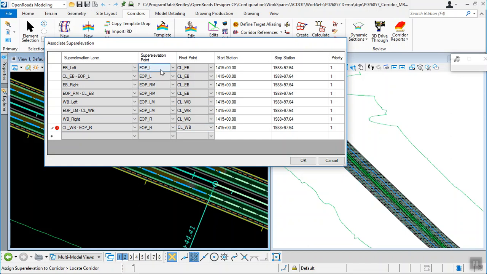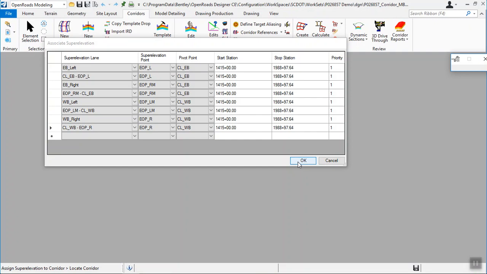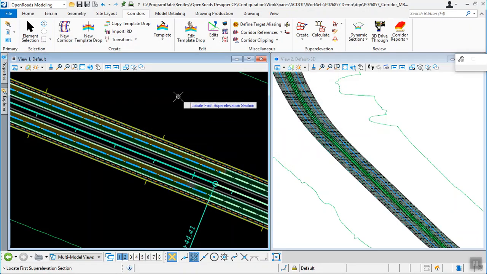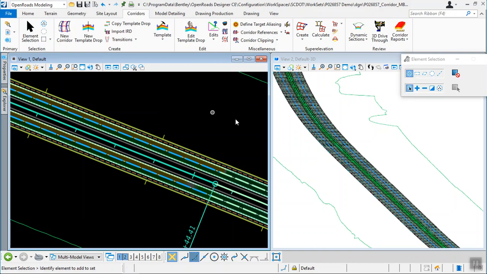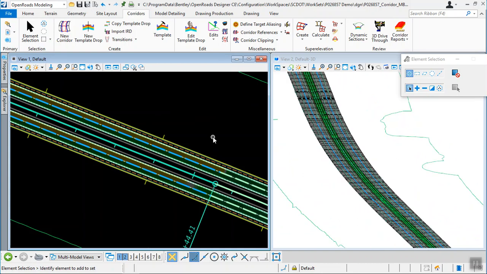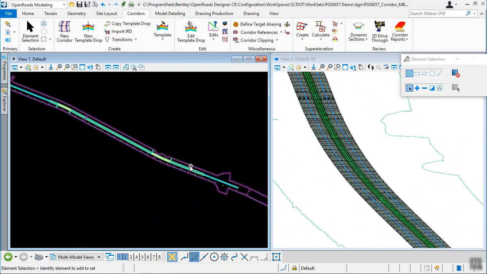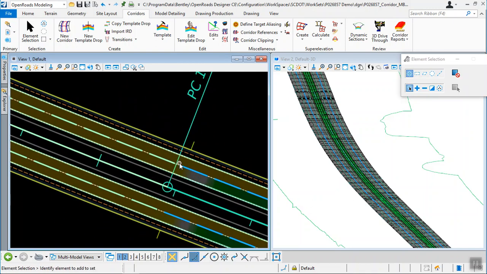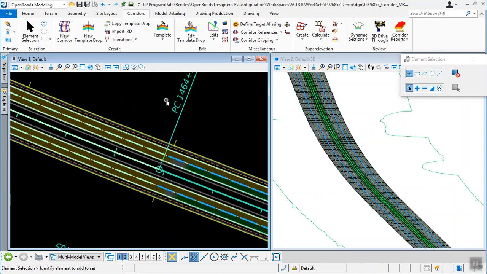All right. I'm going to double check these real quick. Left, left, right, right, left, left. All right. I'm going to hit OK. I've never seen it have that many errors, but I've been messing with this file a good bit. Let's see if that worked. When I hit escape to get out of that tool, it looks like it worked, but let's go to our cross sections. We could check it, I guess, through the corridor objects.